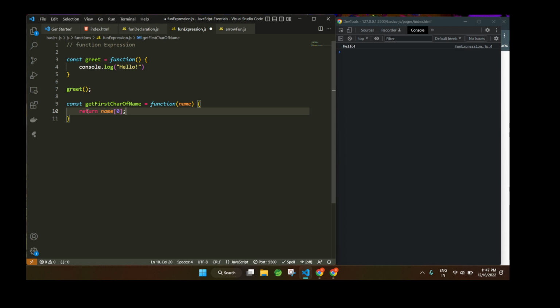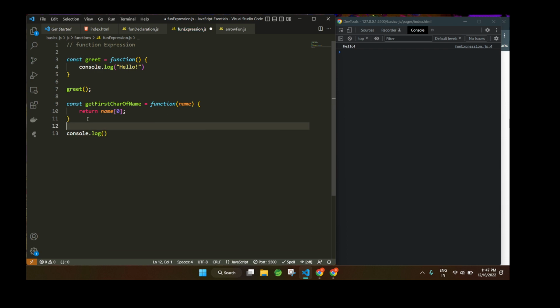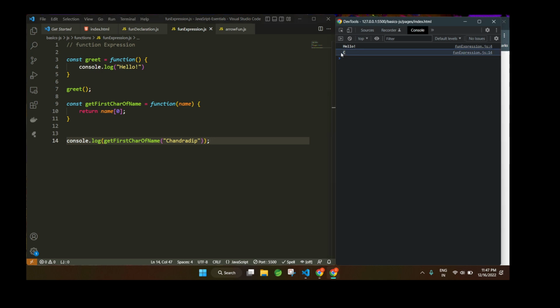If I call this with console.log, I will call that function getFirstChar of name directly inside the log. Suppose my name is Chandradeep. Now the output should be capital C. You can see the first character I am getting here. Let's take one more example.